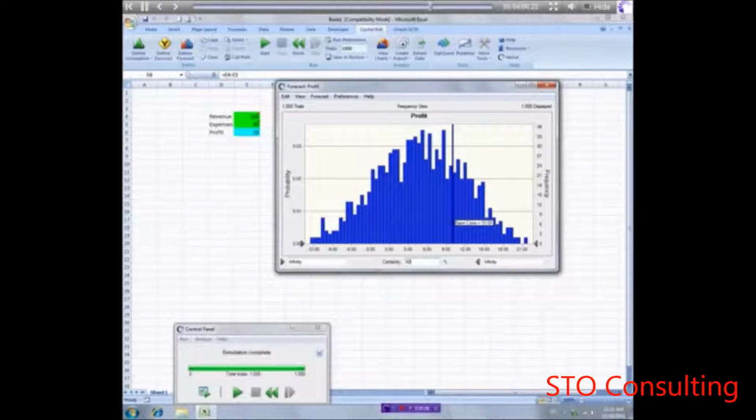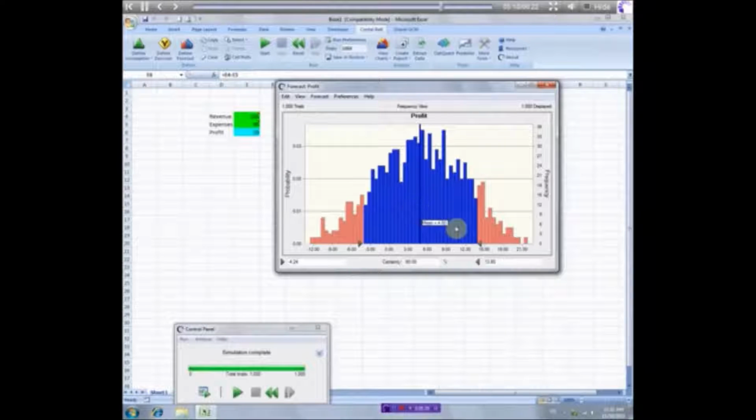If I assume that I want an 80% certainty, then I can see that I am 80% confident that my profit will be between negative 4.24 and 13.8. And I can add to that with an expected or a mean value of 4.80. I should expect 4.80, but it can be anywhere between negative 4.24 and positive 13.80 with an 80% probability.